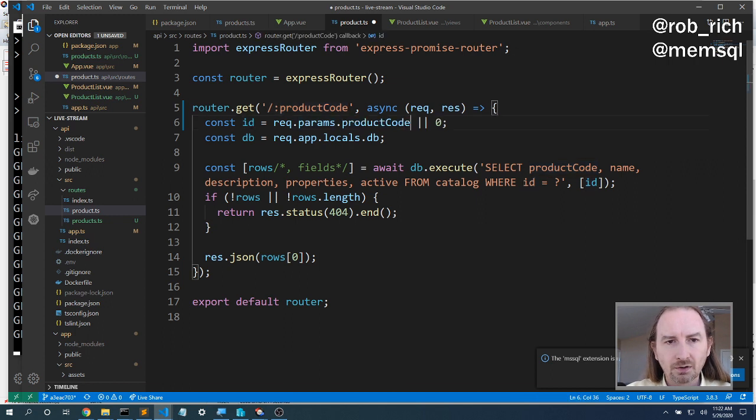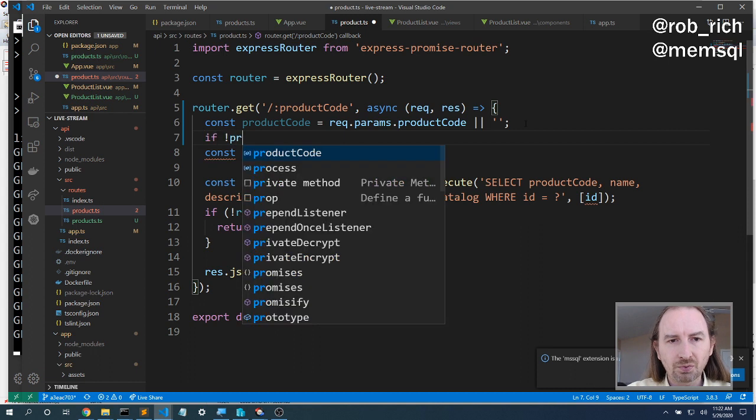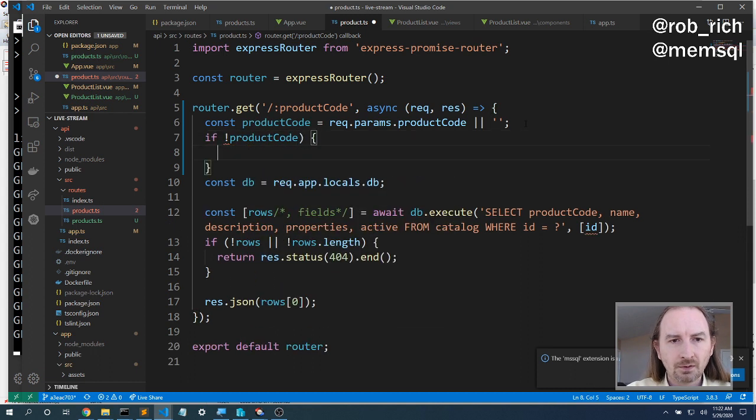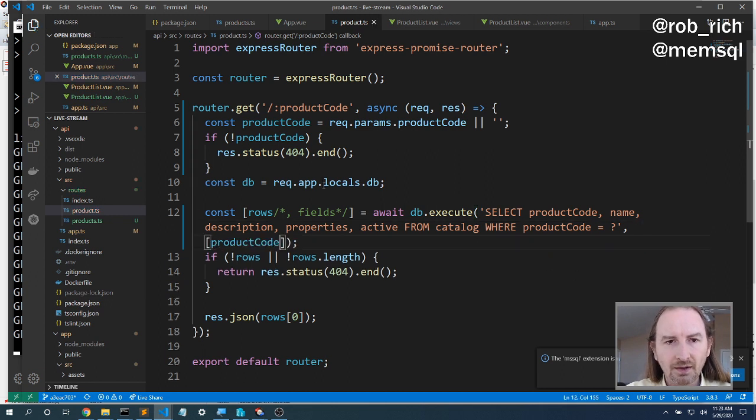It's now no longer a string, but we can say or quote quote, and then we can actually do some optimizations here. If not product code, missing paren, then let's just bail out really fast. res.status 404.end, and we'll just say that was not found. We don't even need to ask the database if you didn't pass us an ID. Where product code is product code, and now our API will work based on product code, not based on ID.